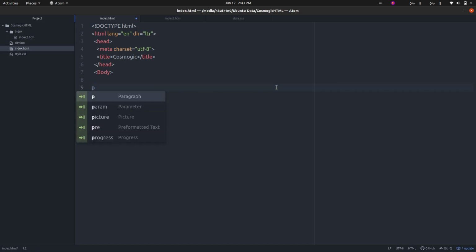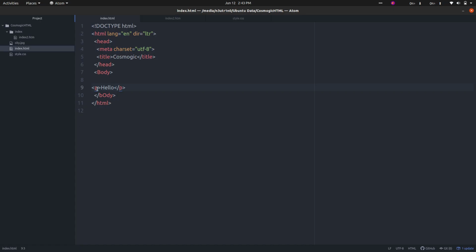Now we will talk about the paragraph tag. So what is the paragraph tag? The paragraph tag is used when we want to insert some text or lines or paragraph lines, anything in text form. We enclose this in the paragraph tag. Like if I want to write here hello, you can see it is easily visible on our web page that we have written hello.